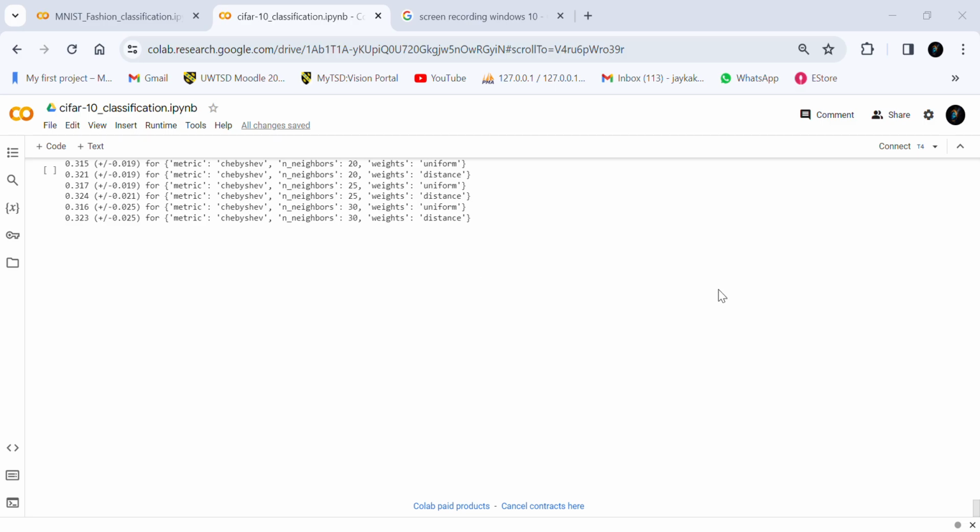So here is the end of the explanation of my practical work on the CIFAR-10 and Fashion MNIST image datasets.